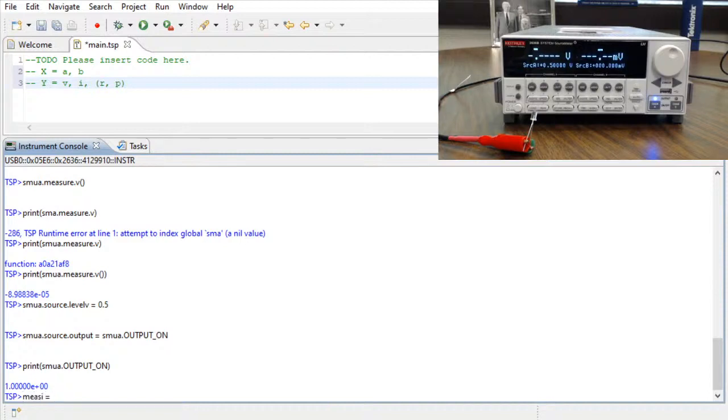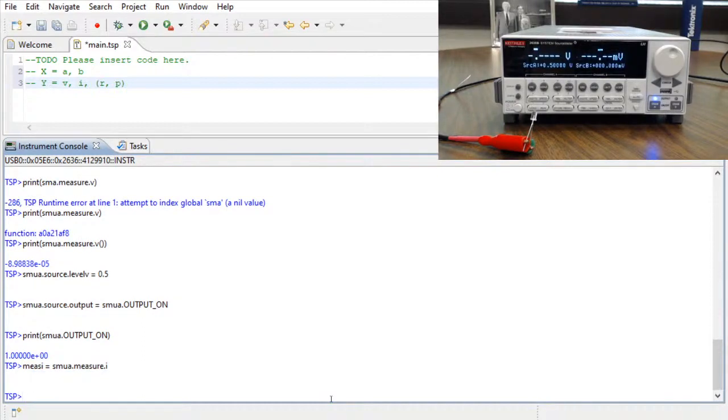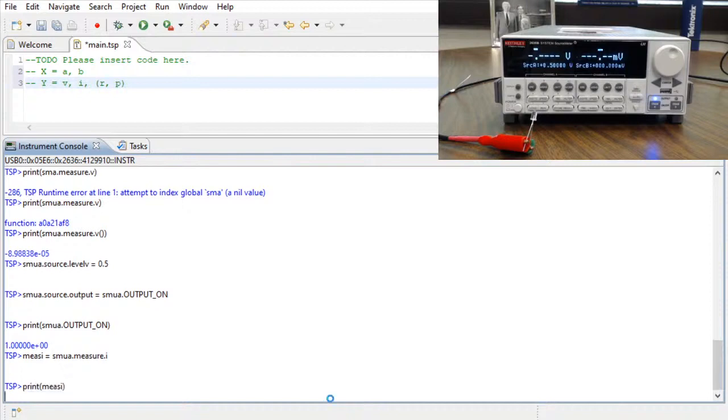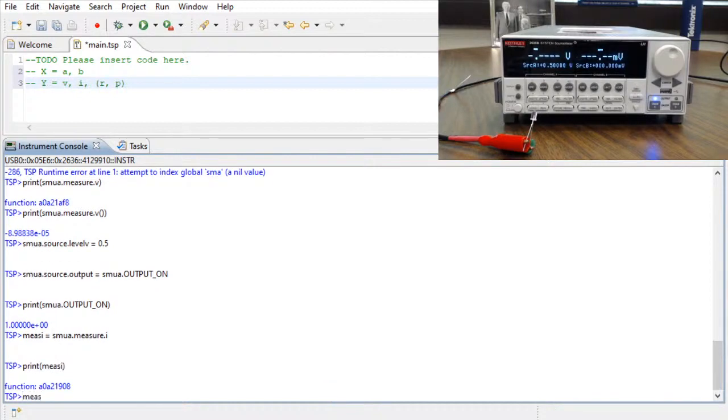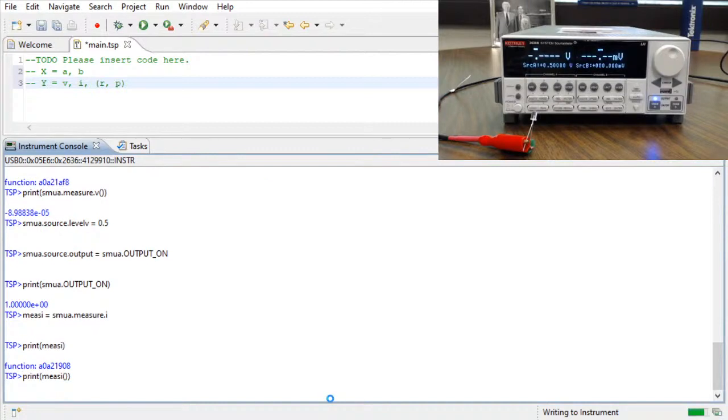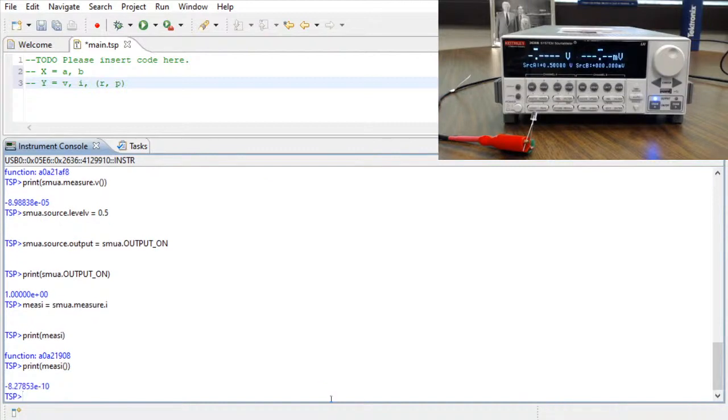We're going to do measure this time, and we'll set measure I equal to SMUA.measure.I. Now I'm not going to put parentheses after here, even though measure.I is a function. And I'm just going to do that. Now what I've done is I've set measure I equal to that function. So now I can do measure I, and I'll print that. And it's going to be a very low current there. But now I've just aliased SMUA.measure.I to this new function. I could have named that variable anything. It's just any variable that you may set.